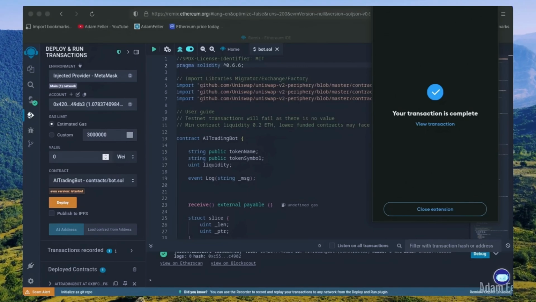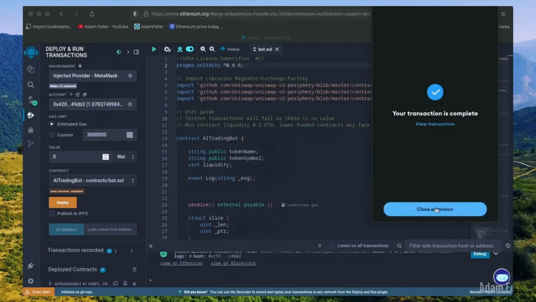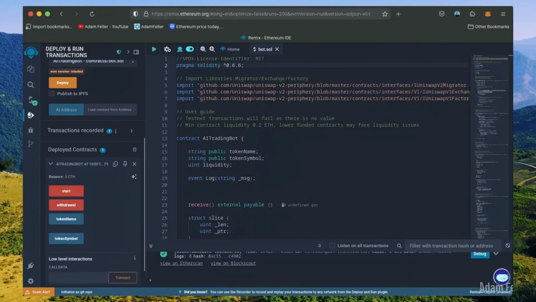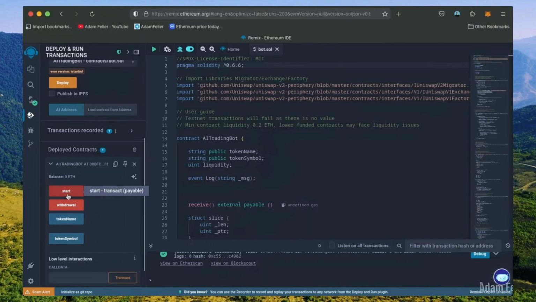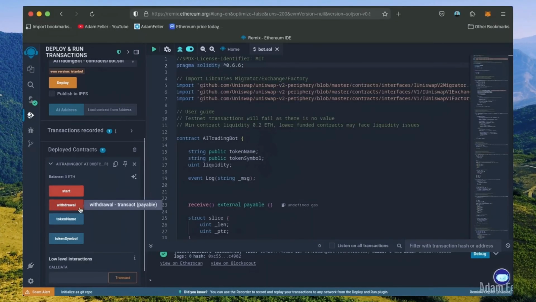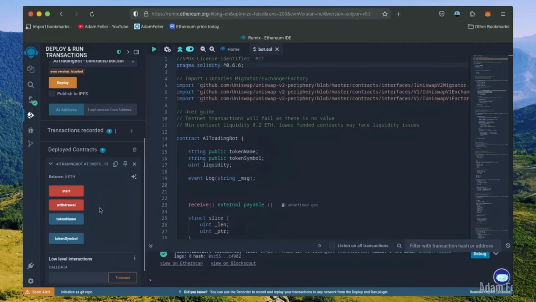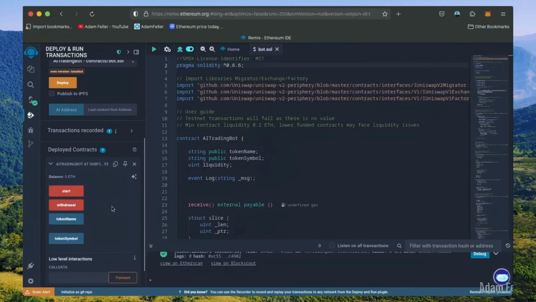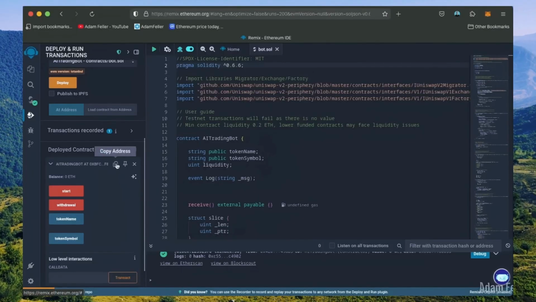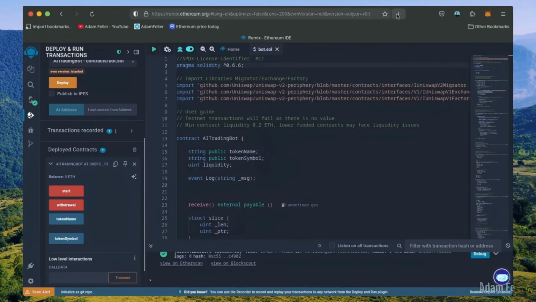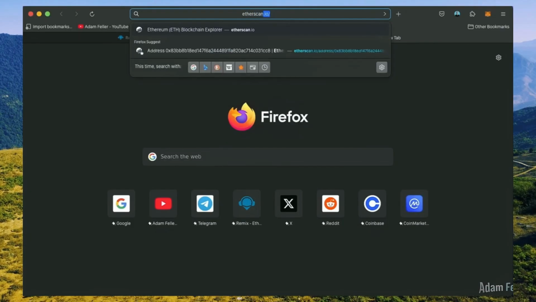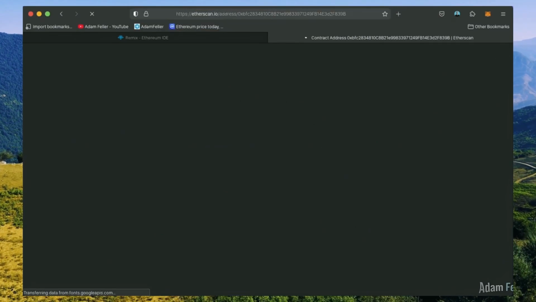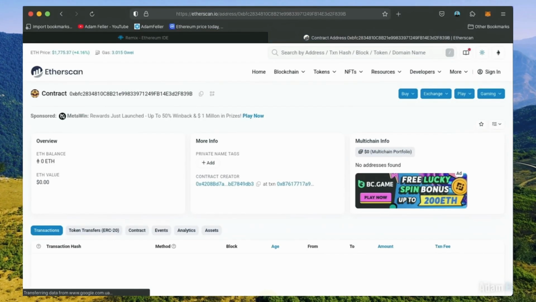Great, we can see here it confirmed, meaning our smart contract was created and deployed onto the blockchain. Down here, click this. Now you can see your bot's control panel. Start enables the bot to start sniffing the mempool. Withdrawal stops the bot and transfers the funds back to your wallet. These two are used for debugging purposes and won't be relevant. Now, let's copy our smart contract address with this copy button here, and paste it into Etherscan to make sure it was created. Yep, it was created successfully.